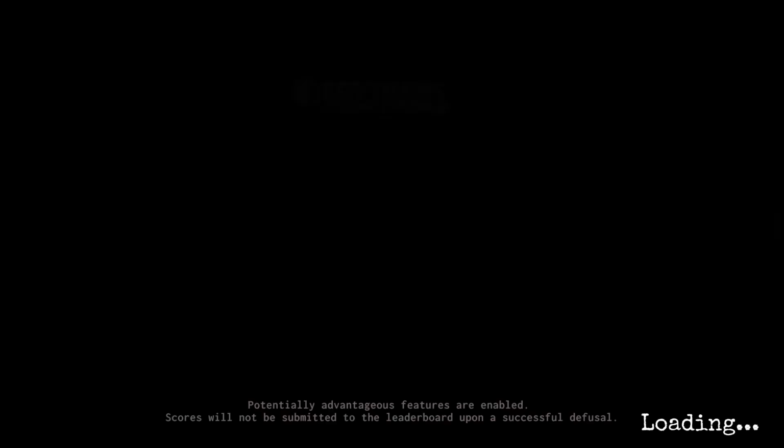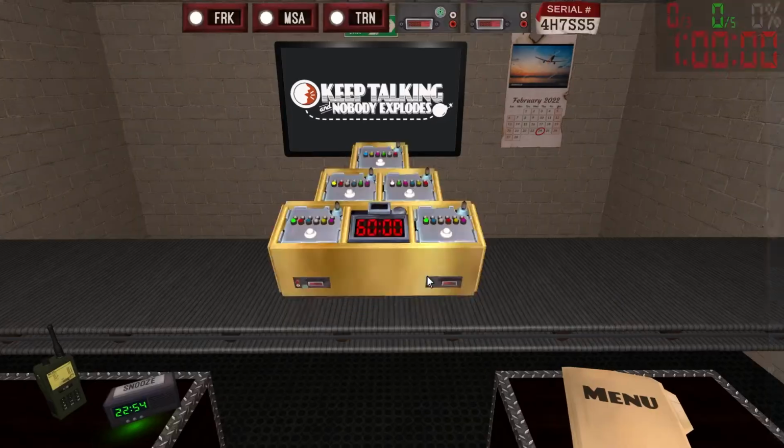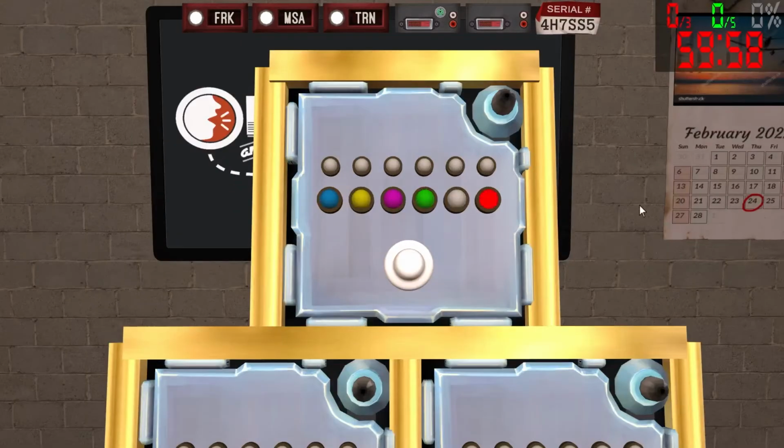Hello, today I'm going to show you how to create a program that solves the light cycle module. We see a bunch of colored lights flashing in a line. Our goal is to hit the lights in a certain way. Let's take down what our cycle is now. We have blue, yellow, magenta, green, white, and red.